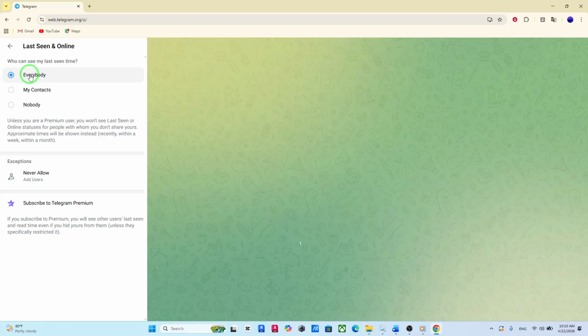To make changes that give you the most flexibility, choose Everybody under the Who Can See My Last Seen Time section. Now comes the main part, scrolling down to the Never Allow section. This is where you can select who should not see your last seen. Click on Never Allow and then choose the people you want to hide your activity from. You can search for specific contacts or scroll through your list and select them manually.